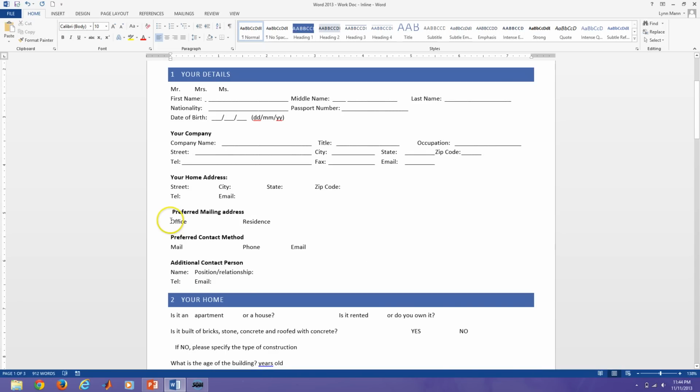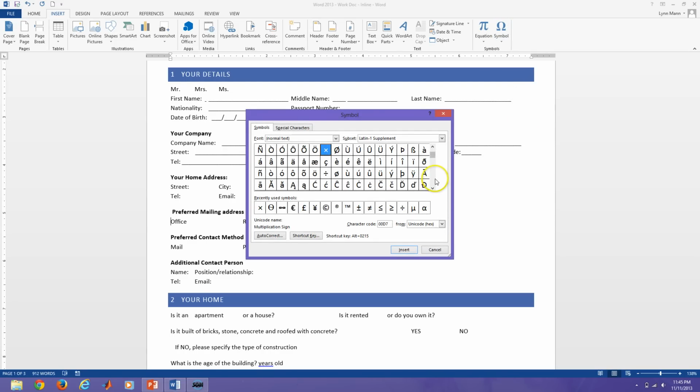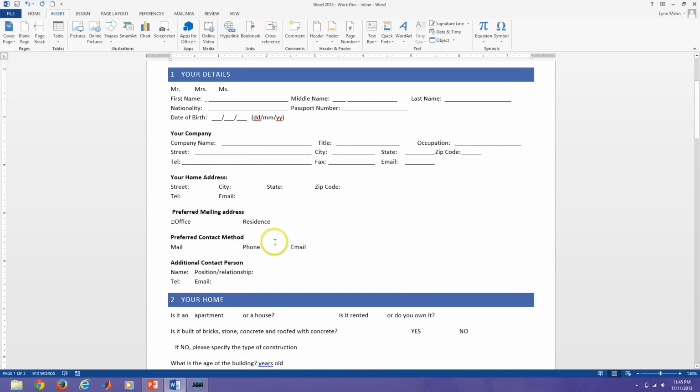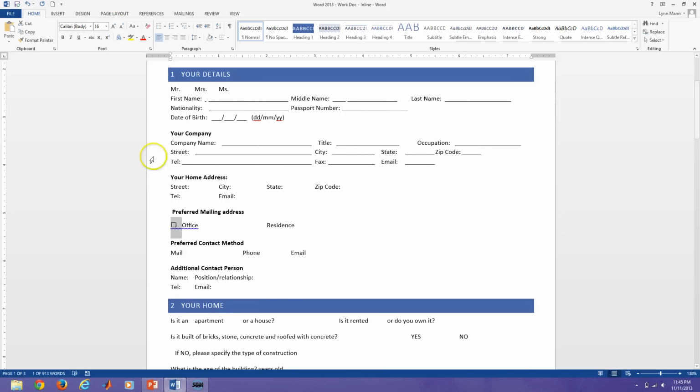So down here I want to add a checkbox in front of office or residence for the preferred mailing address. Checkboxes are just boxes. So there are a couple ways that I can add this in. One is to insert a symbol of a square. So insert symbol, and on the more symbols, all I need to do is find a box. There's a nice box. And I say close. I'm going to create a little bit of space, and it's a little small. It's just font at this point, so I can change the font size, making it a little bit larger.